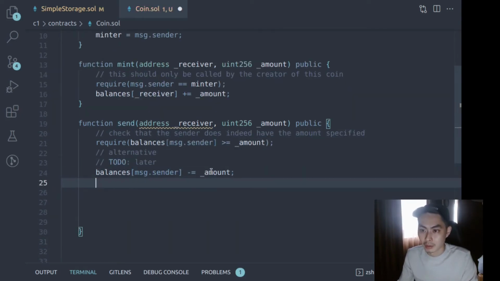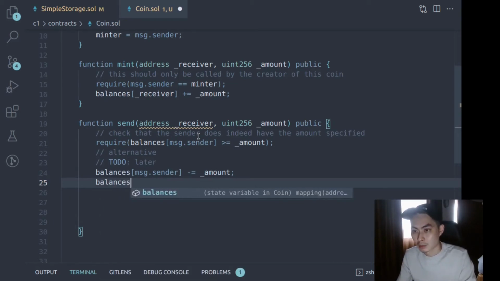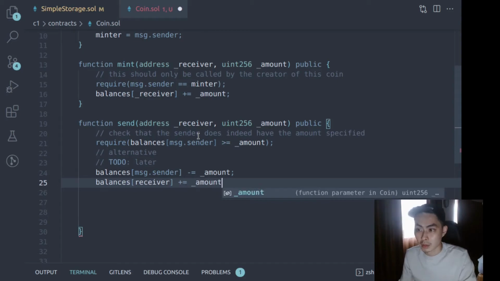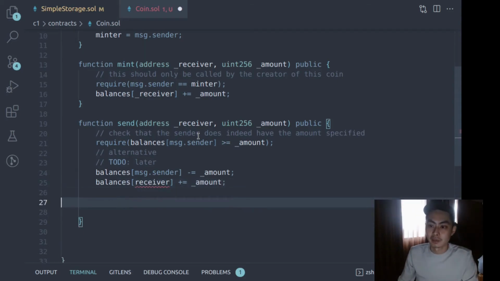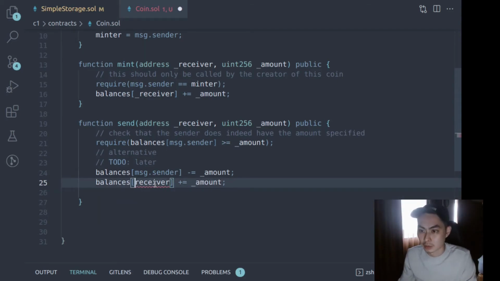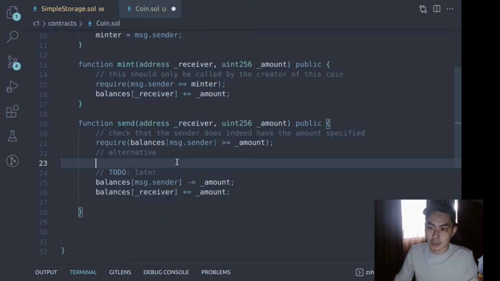And then what else? Once you've done that, you want to take the receiver. And now you want to add the amount. Okay? And that's it. Let's put an underscore here as well. That's your transaction. So now I want you to think about, we said there's an alternative in here.